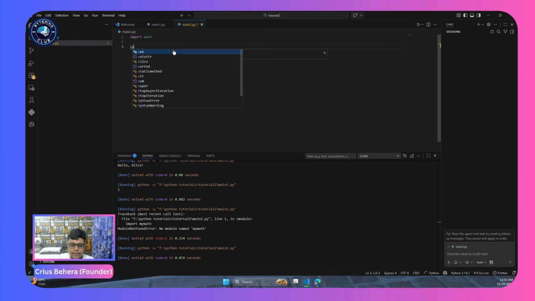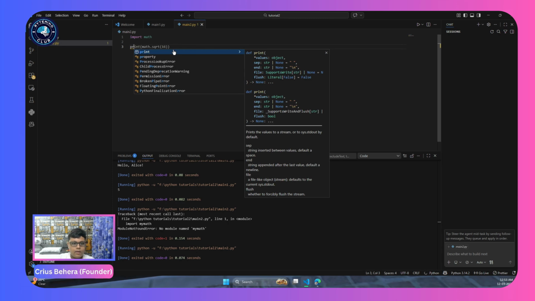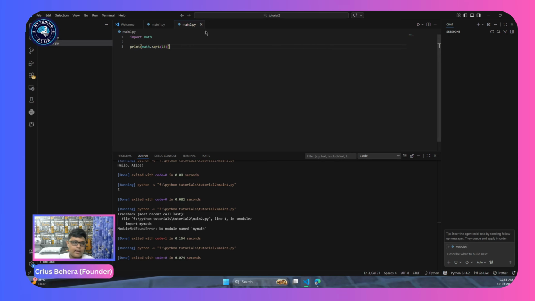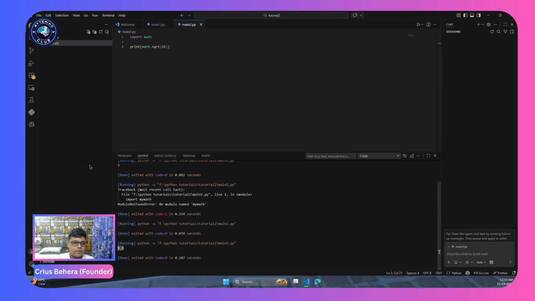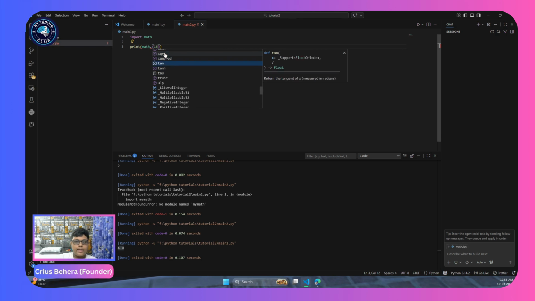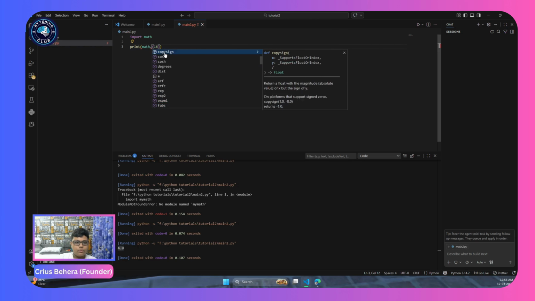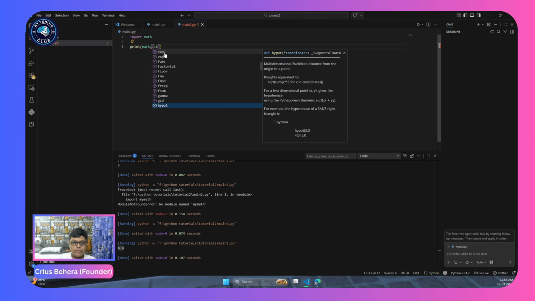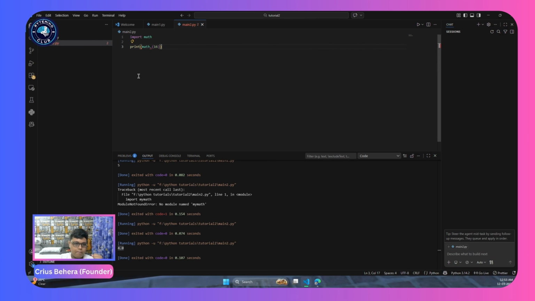So let's say print math dot square root 16. It gave me the answer, which is 4. This has different functions that you can use. After the dot we have square root, tan, and basically a lot of functions in math that you can use. We got cos, we got copy, and a lot of things. Really it has a lot of things over here that you can look around in using the math library.